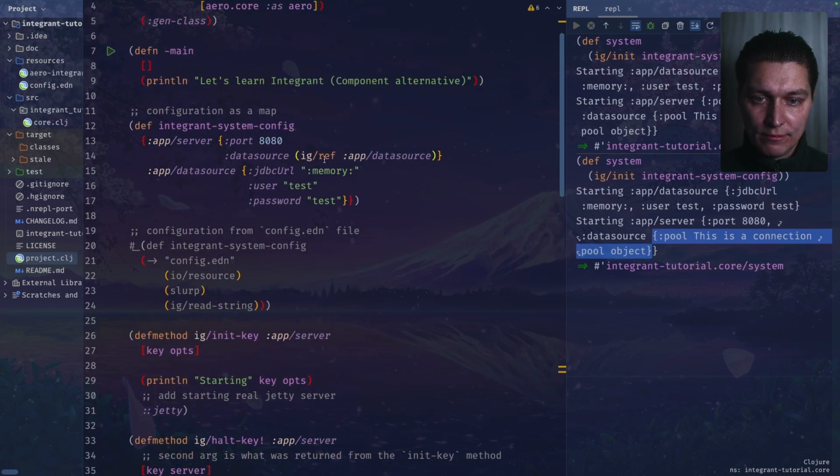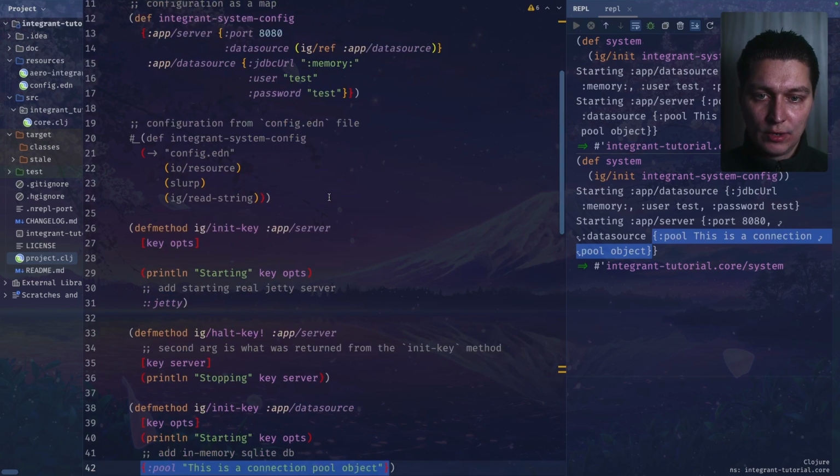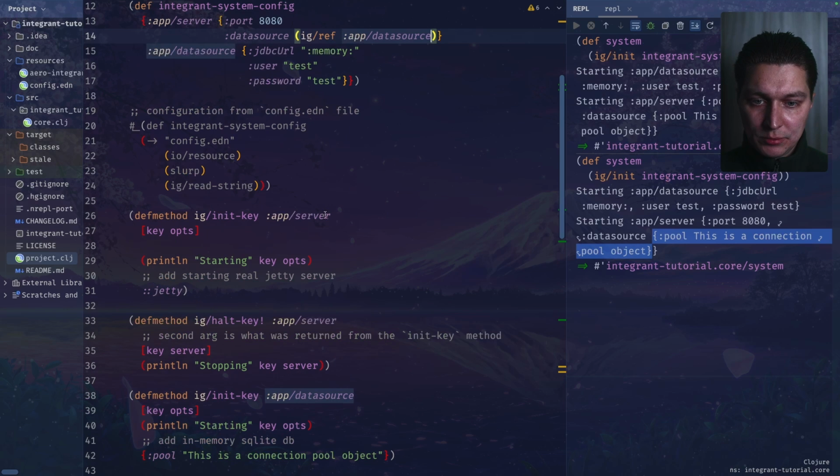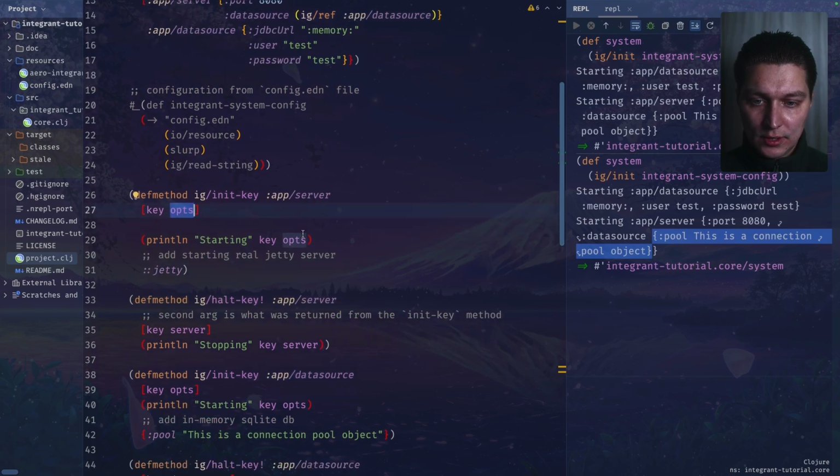So in this ref, we'll have the actual object that was created in the init key of app data source. And after that, it's up to you how you use that from the opts. So for example, a real example of starting a server will be get these components that were passed as dependencies and put them as a middleware, for example, in your request context. So after that, the handlers that you write will have access to things like database and some other stuff like cache, Redis, or whatever you want to implement.